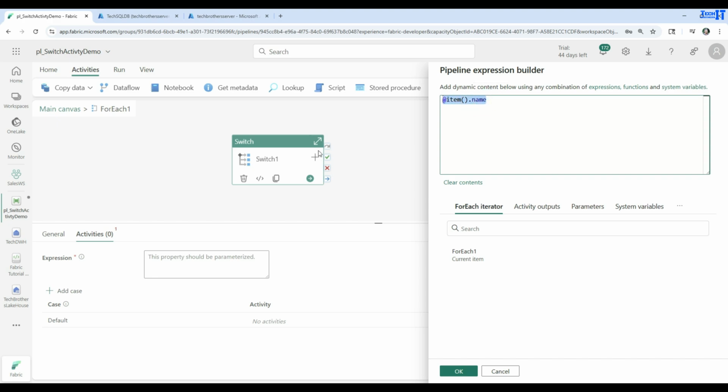So each time the for each loop goes through, we are getting one file name, and we are going to use that. I am writing this expression like this. So I'm saying if contains item.name Asia, then the branch name is going to be Asia. Okay, and I'm going to call this case the Asia case. If contains item.name Europe, then I'm going to call that Europe. And if contains item.name NA, then I'm going to call it NA. Otherwise I will call it other.